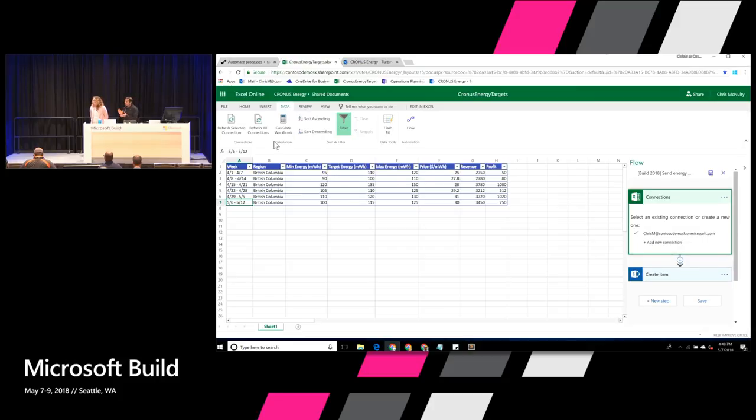So what's going on here? The first thing it's asking me to do is enter in my credentials. And that's a very important part of Flow. Credentials play a big part. Now, when a flow is invoked, it's using my credentials. I talked about it earlier.